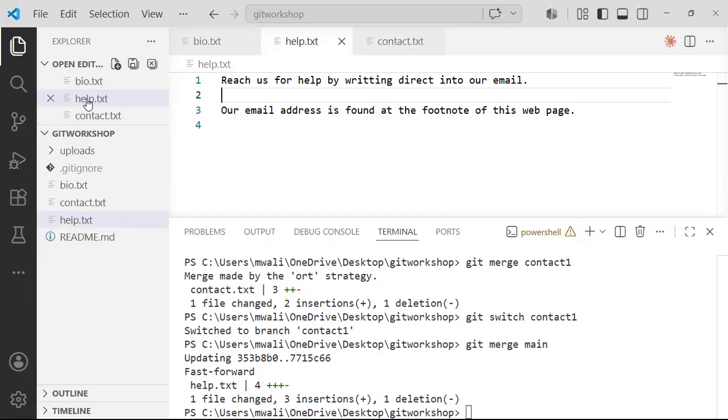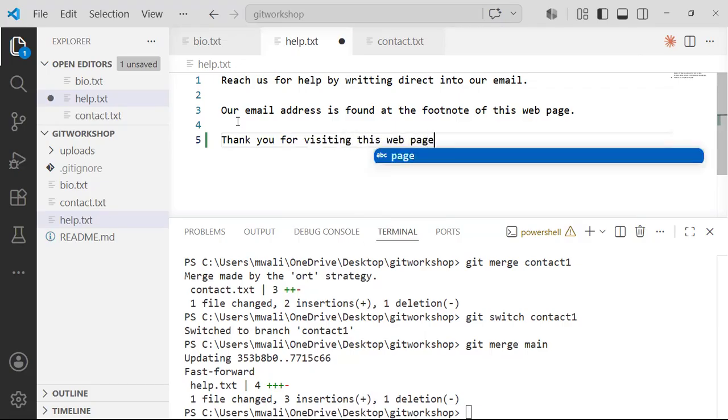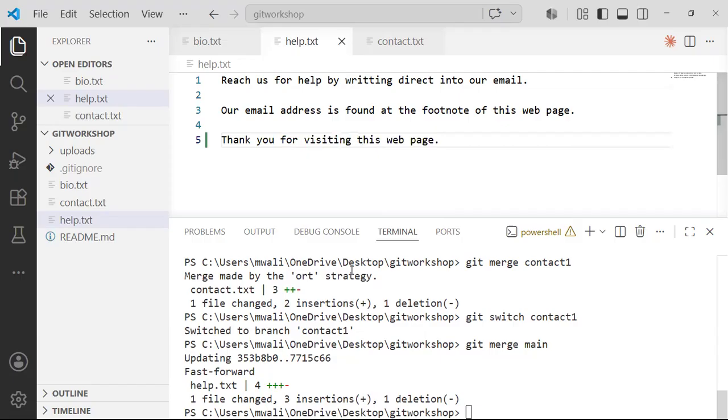Now what I want to do here, I want to create a conflict. How do we create a conflict? We say reach us for blah, blah, blah. And then let me add another line here and say thank you for visiting this web page. And then this is help.txt, right? I'm in the contact one, whatever.